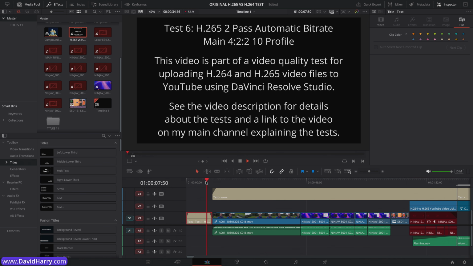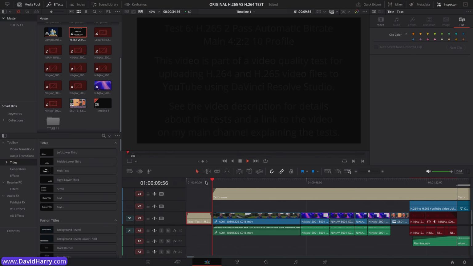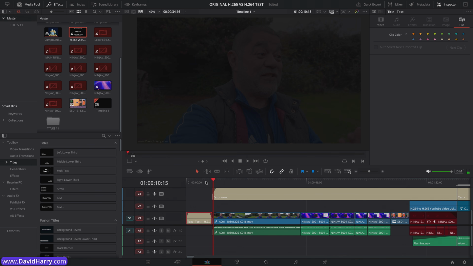Towards the end of that title, there is a dissolve, as we can see there, or a fade to black. These dissolves and fades to black are really good for stressing a codec, so that's something to look out for when you start looking through the test outputs.